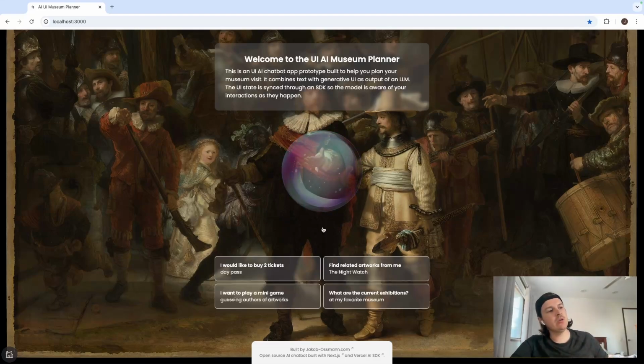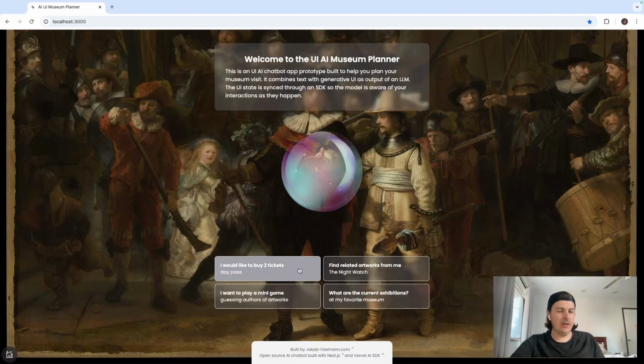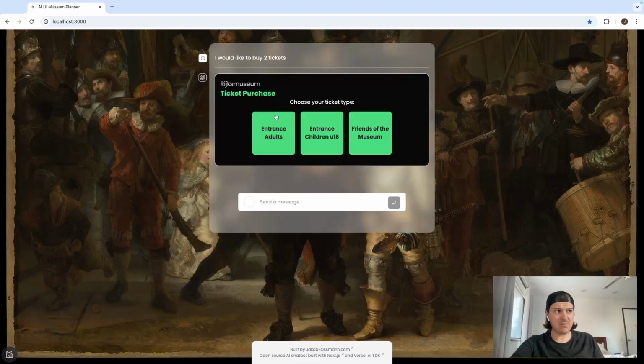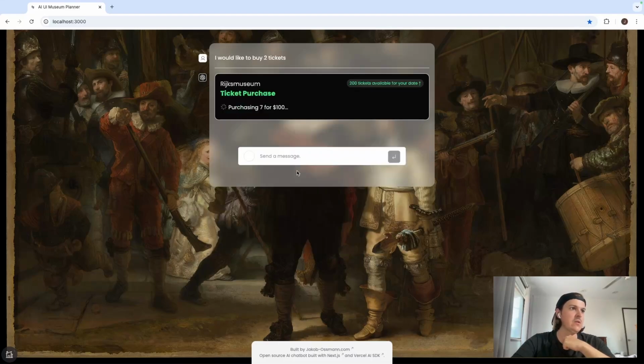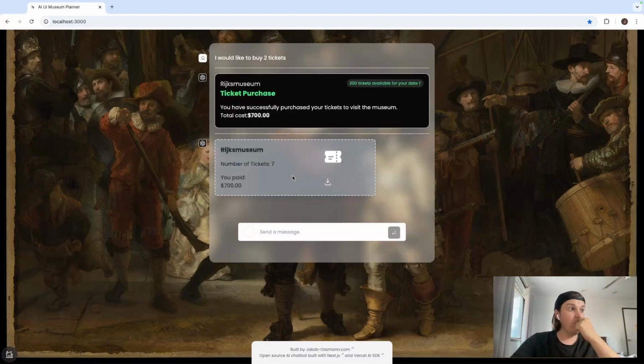As I said, we can simply start chatting, or we can also look at some specific use cases. For example, okay, I want to buy a ticket. Again, now you see we have UI elements, and we can actually interact with them. We can select entrance adult and select the date. Let's say I want 5 tickets or 7 tickets, I don't know. And it will purchase this for you. And here are your tickets. You can download them, and you got your tickets.